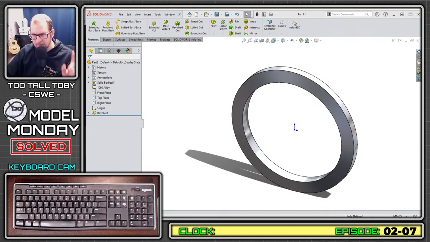Path is always first. Whenever you're doing a sweep, you might think, I'm going to make the profile. I know what the profile looks like. Why don't I start there? That's not how you do it with sweeps. You always make the path first. A little counterintuitive, I know. You actually make the profile last, believe it or not.